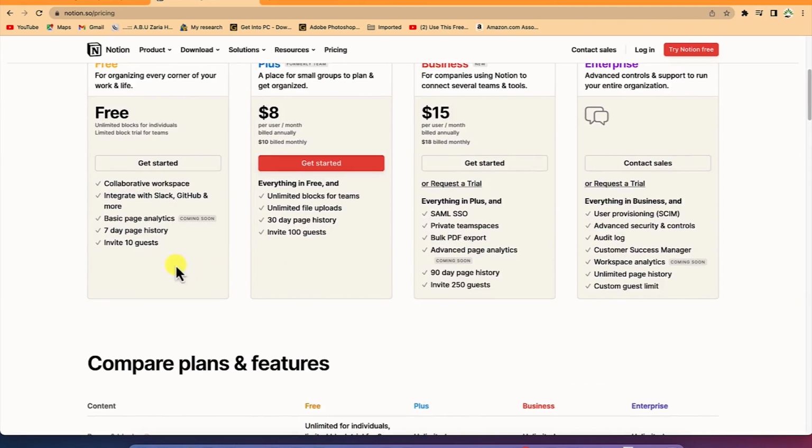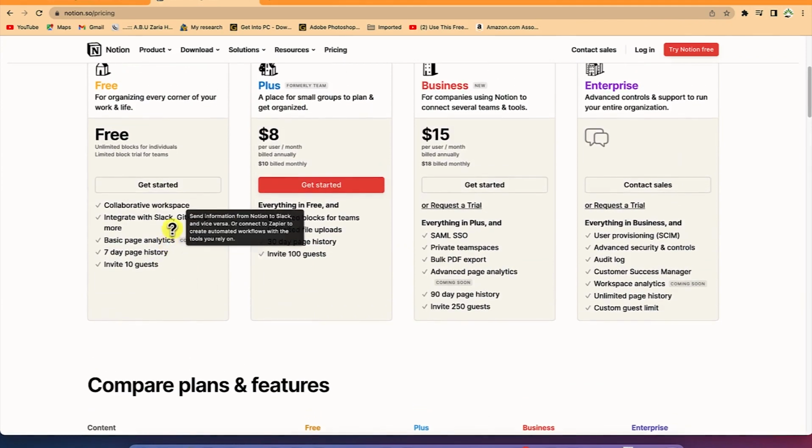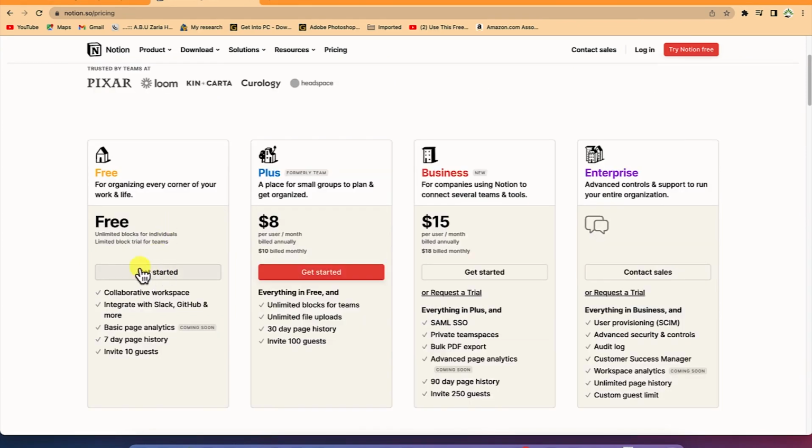One very good thing about the free version of Notion is that you can upscale at any given point to move to the higher version, which is the plus or the business version. You can start with your personal or the free version, but then you can move subsequently to the higher versions as you improve or as you grow in your business. For today, we can just come to the free version and click on Get Started.